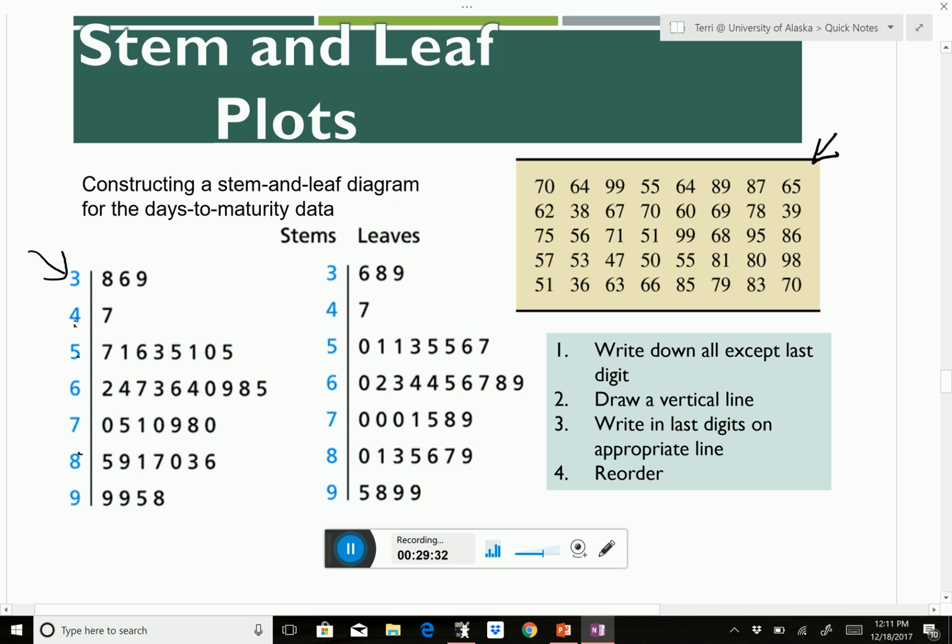So I'd go in here and I would put 70 first. I put a 0 to represent 70. So I go to this one, 64. Oops, I went down anyway. 62, 75, 57, 51, 64, 38, 56, 53, and 36. So you can see how I'm going through these. I go through each one of my pieces of data and I do this.